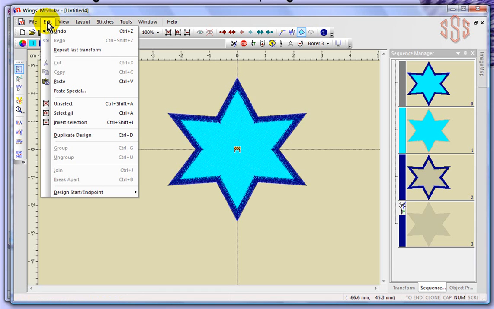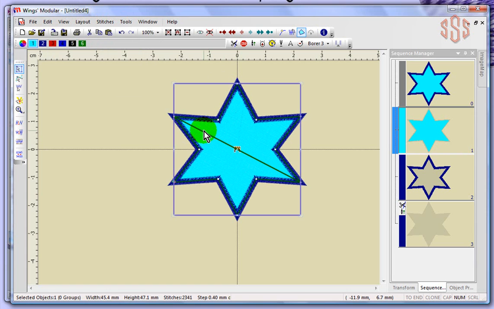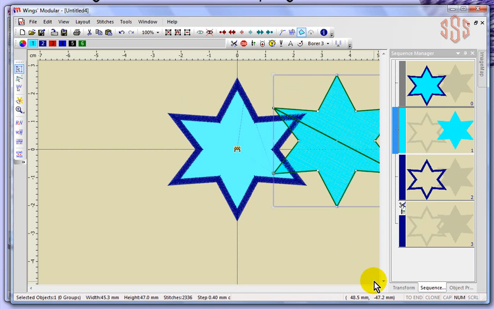So basically what I've got here is the design of a star, and maybe what I'll do is just click on an area to select an area. And you can see here that I've selected the light blue fill, but I have not selected the dark blue outline. And perhaps to make that easy to visually see, I'll just move it over so you can see here that I've selected the light blue fill but not the dark blue outline.